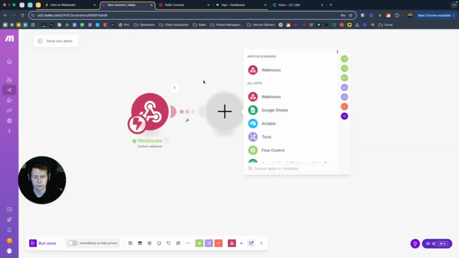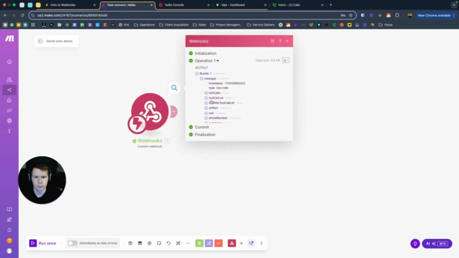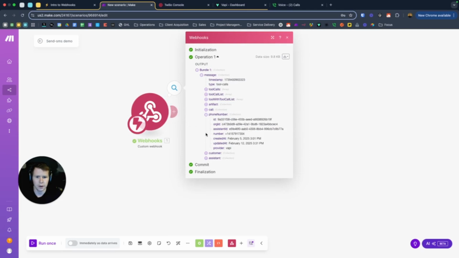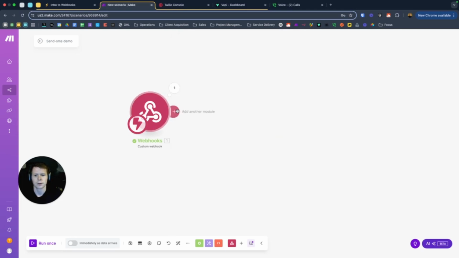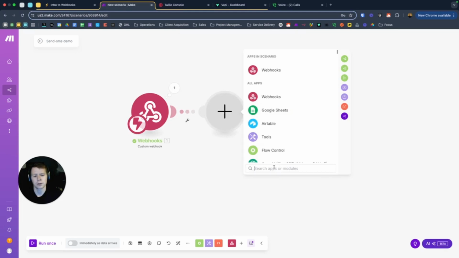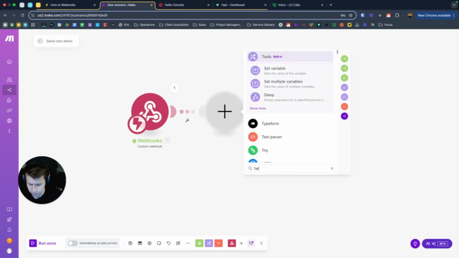So we got that data now. We have the customer's phone number, so now we can actually create the send message with Twilio.